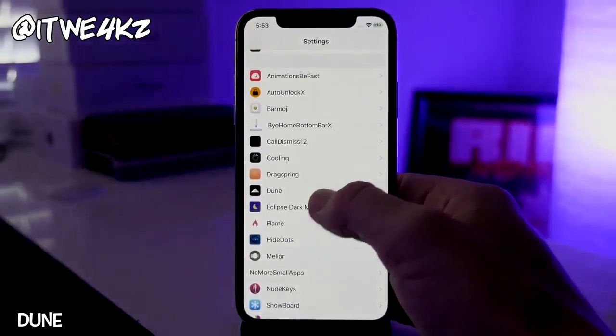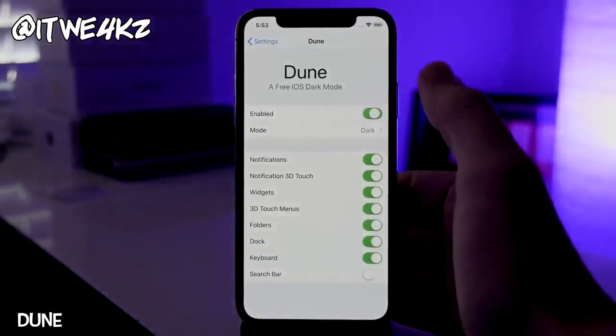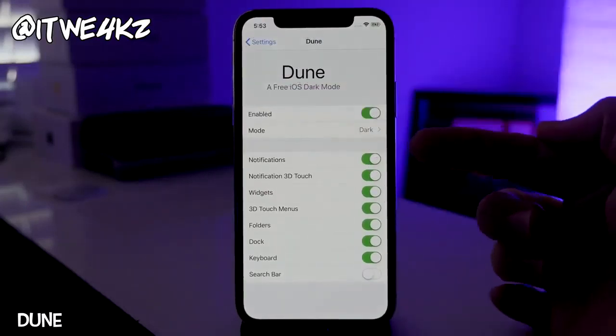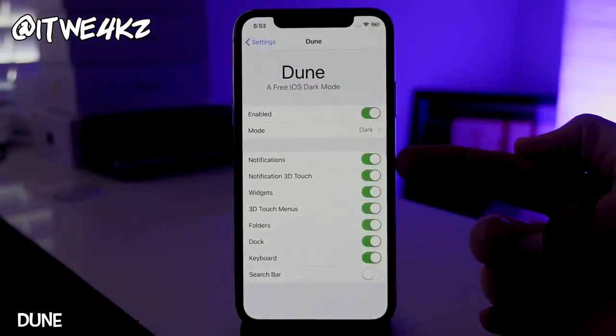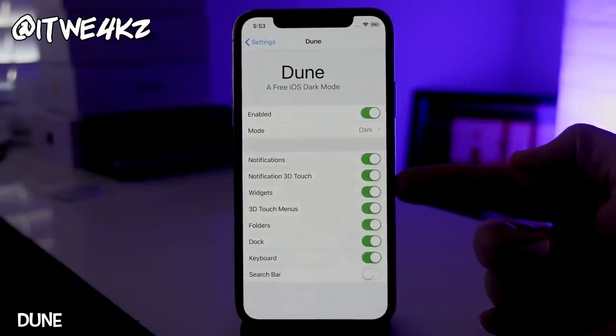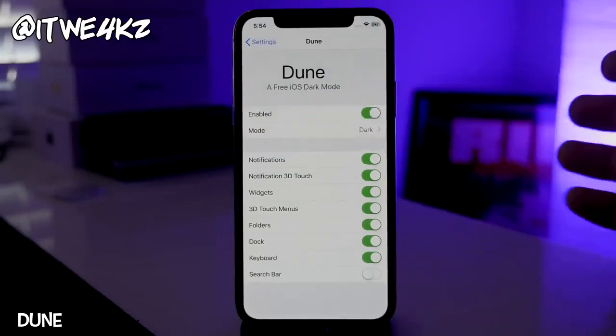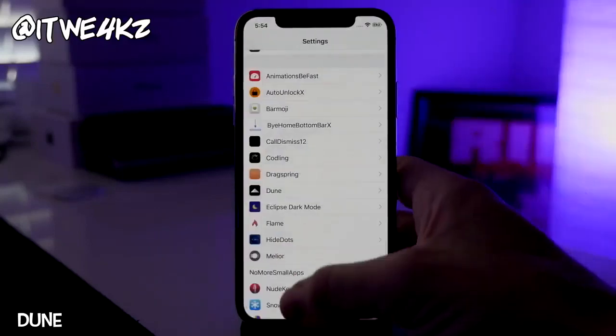So we'll go down here into the Dune settings profile and we'll tap on enabled. And what this does, you can actually see right here, it's going to darkify your notifications, your 3D touch menus, widgets, your folders, dock, keyboard, all that good stuff. Whatever you have toggled on, it's going to dark it.